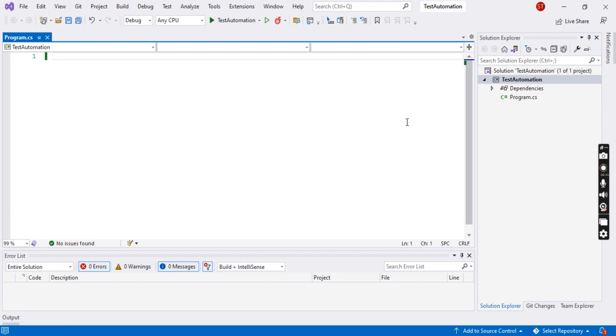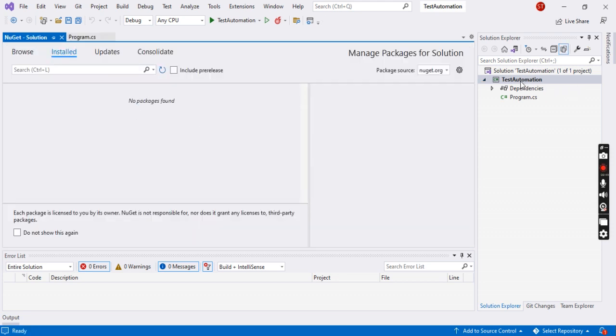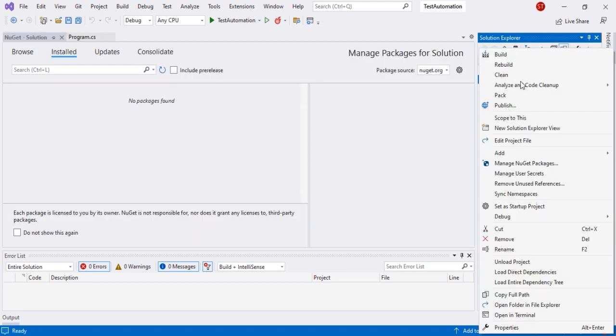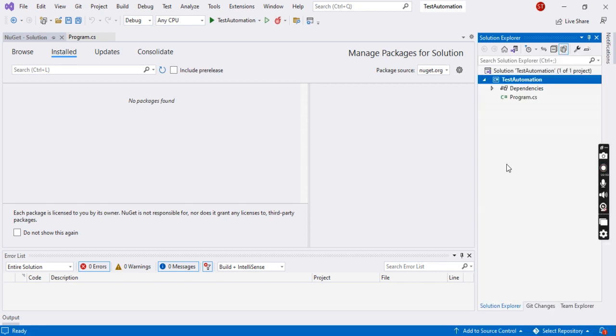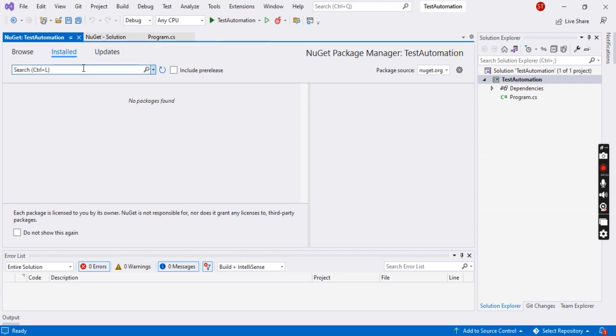This is one way, and we have another way to install it. Right click on our solution, the project solution. Here we have the option Manage NuGet Packages. It will open the same window. Here in that window you will see three options. One is Browse. Through this window we can search NuGet packages, and then we can install them.